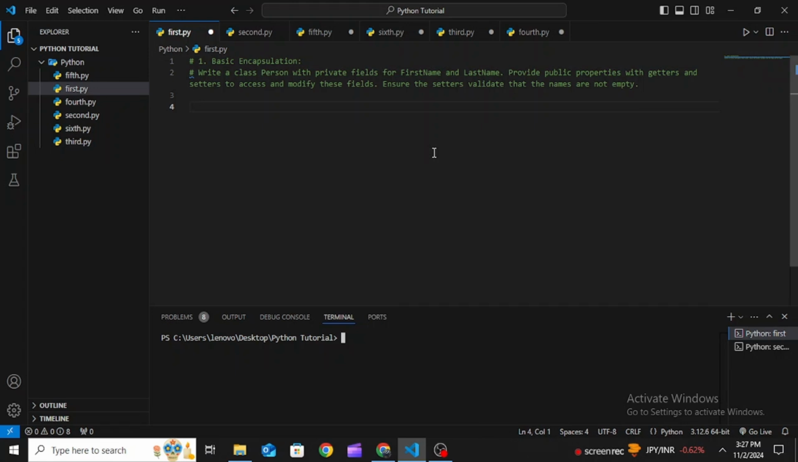Okay, so what we have to do, first of all, is create private attributes of first name and last name and then access them through the setter and getter methods. So let's get started. First of all, we have to make a class, and we will take the class name as Person.